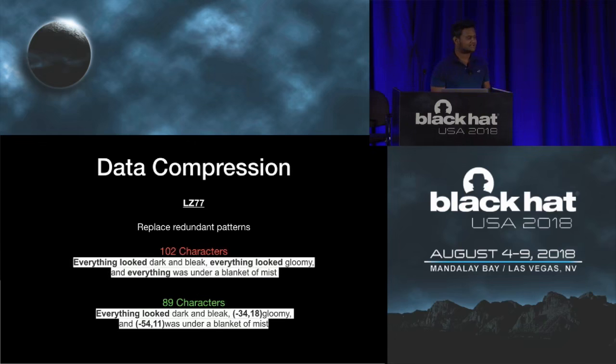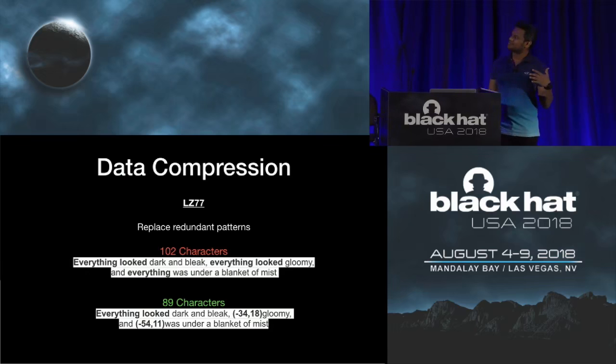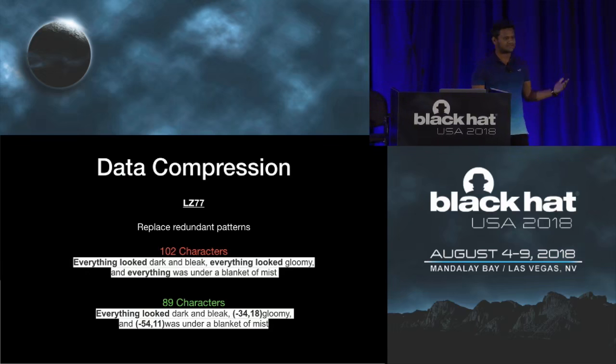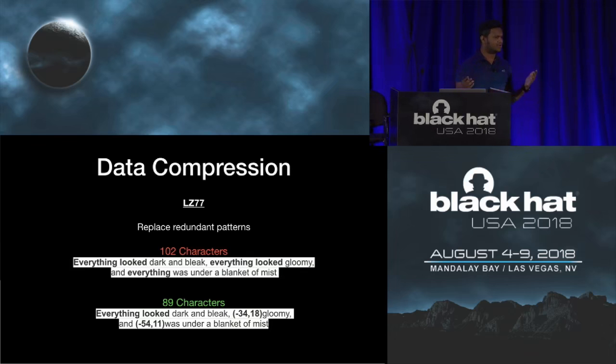So let's get started. Compression. Data compression is a very important topic in networks and any application. Ultimately, you want to send data with far fewer bytes on the wire. There are a couple of methods of doing data compression. One of them is the LZ77 family of compressions, called LZO or LZ4. You might have heard of it.